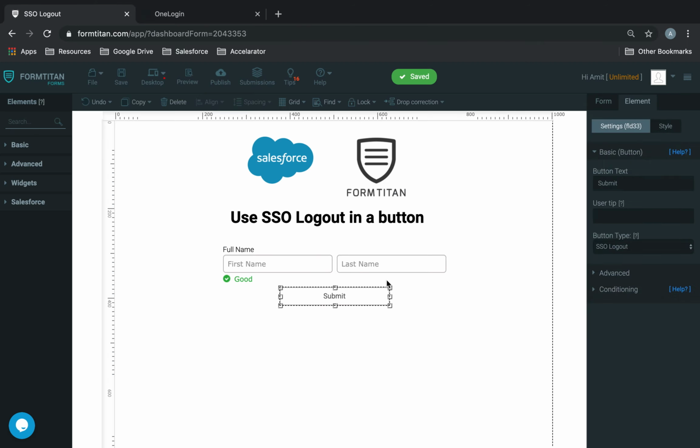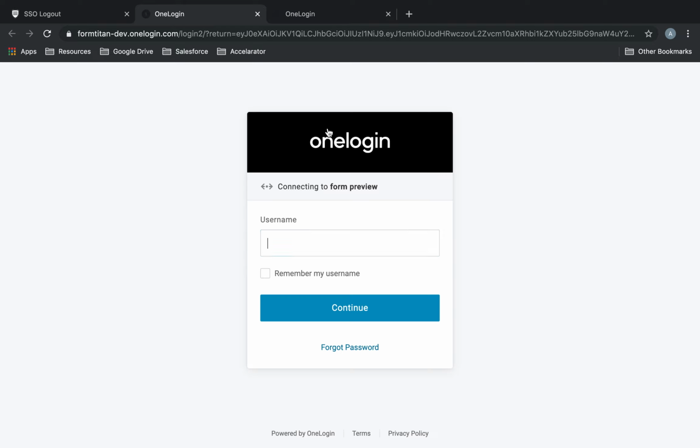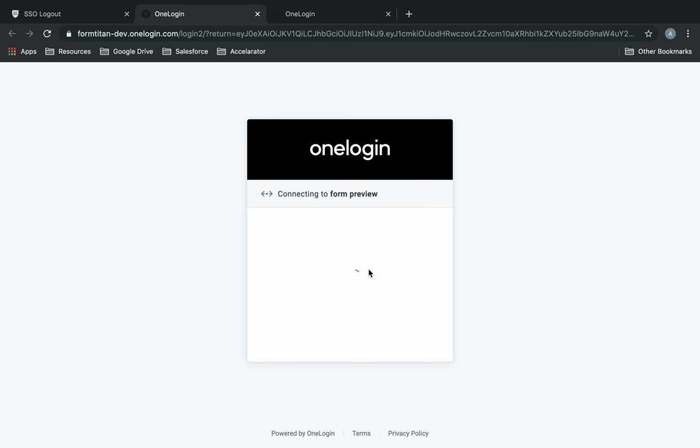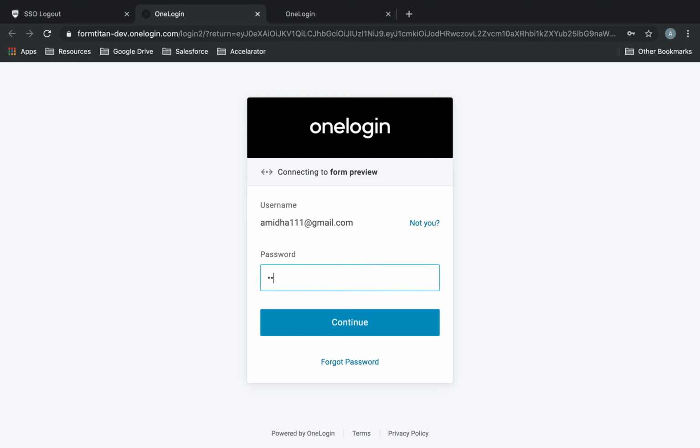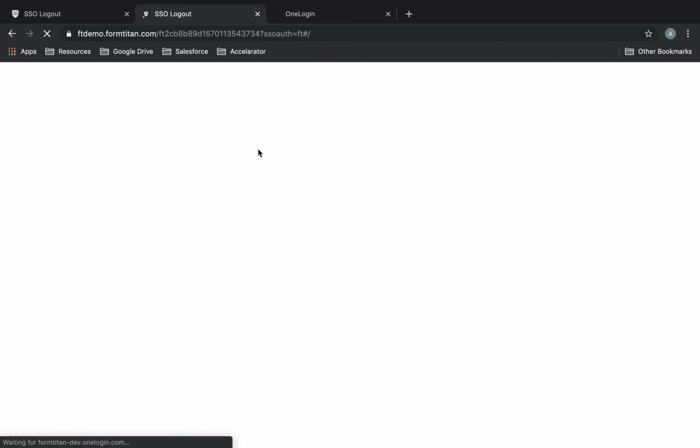So SSO logout, all you need to do is set the button, make sure your SSO is authenticated, and once it's authenticated, all you simply have to do is preview the form and then log out. So log back in here quickly to make sure that we authenticate it again. And you can redirect to anywhere you want really, so it doesn't really matter at the end of the day. It's just taking me back to one login here for now, which is the dev environment.